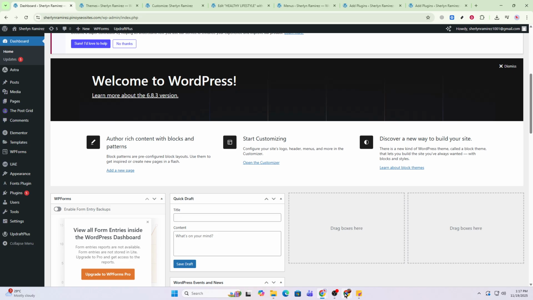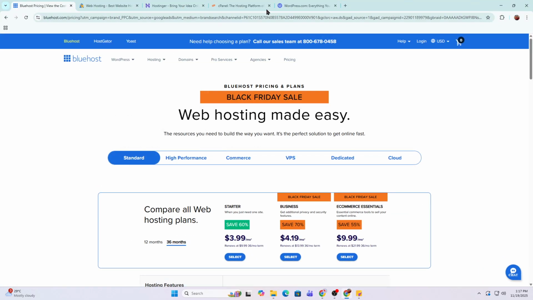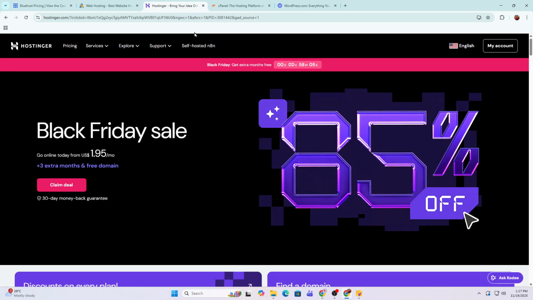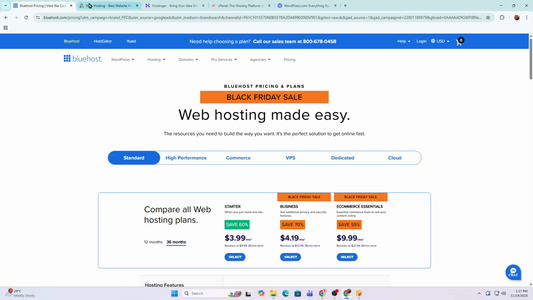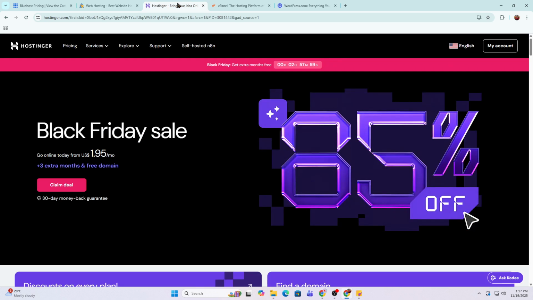During checkout, register your chosen domain if it's available. Many hosts include a free domain for the first year, and most also provide an SSL certificate so your site loads securely over HTTPS. Next, install WordPress from your hosting dashboard, often called cPanel or Site Tools.